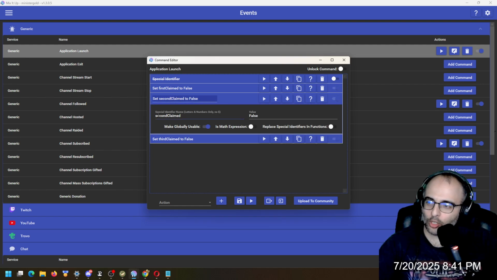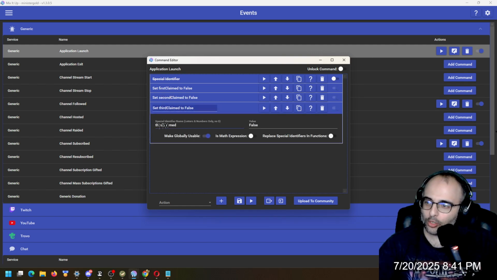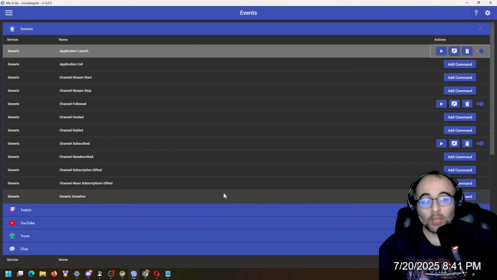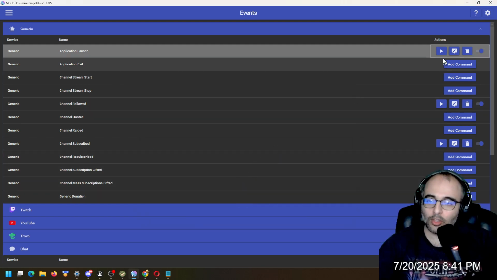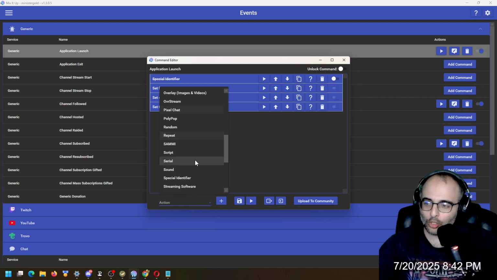The second special identifier is called secondClaimed. Set it to false, globally usable. The third special identifier is called thirdClaimed. Set it to false, and that's with a capital F for each of these. Make it globally usable, and then save it. Then whenever Mix It Up launches, these special identifiers will be set to false by default. And again, make sure you're using a special identifier to add each of these.